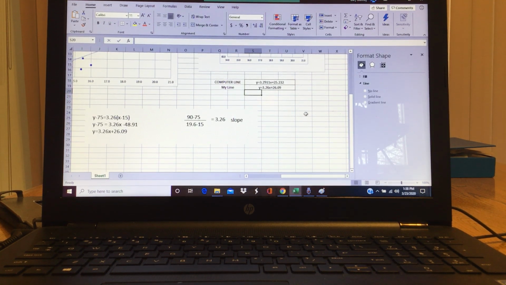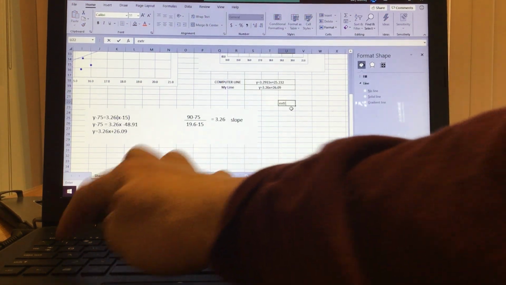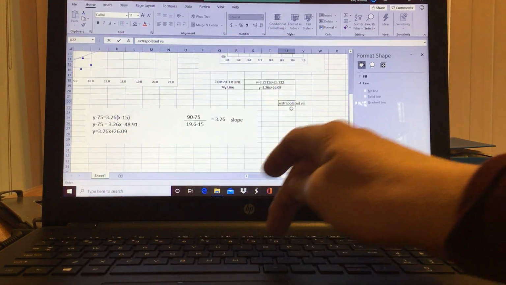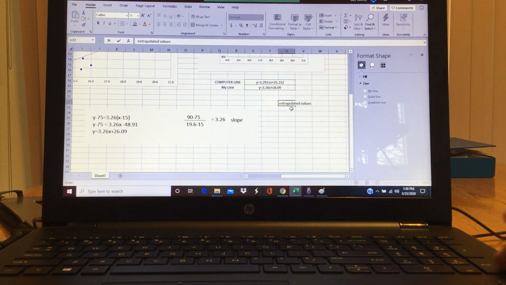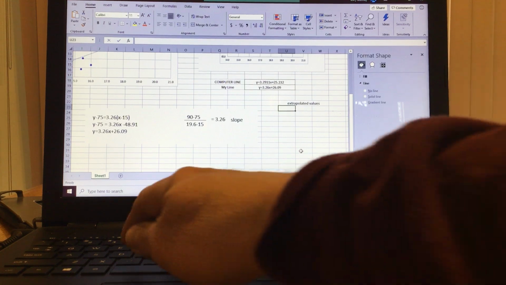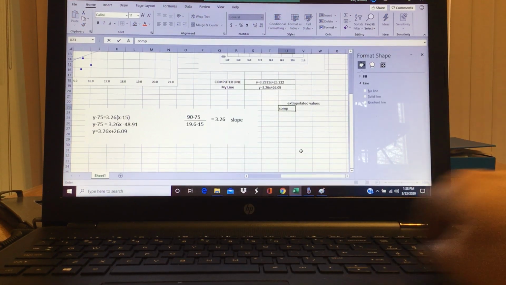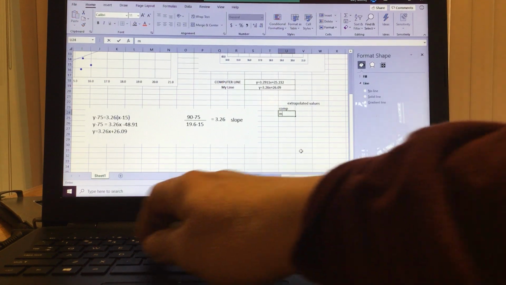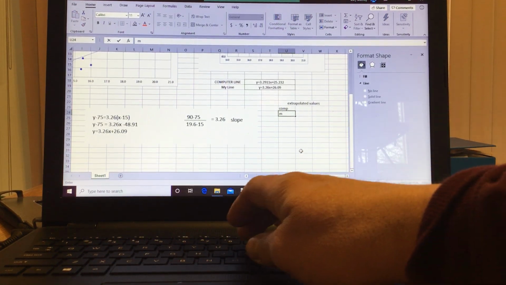The last thing we got to do is do extrapolated values. So extrapolated values. We'll merge these cells. Okay, so I'm going to put computer and me, or yeah, me.